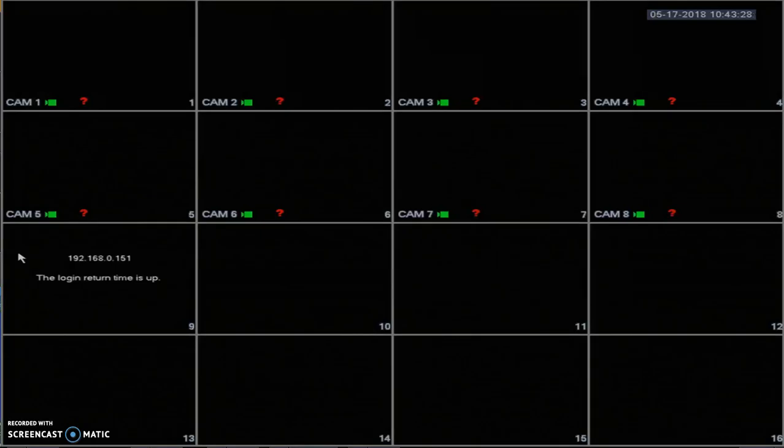Okay, this video tutorial is going to show you how to play back video on the DVR interface. This is when a monitor is directly connected to the DVR. This is not through a computer. This is not the web interface. So here we have a monitor connected directly to the DVR.